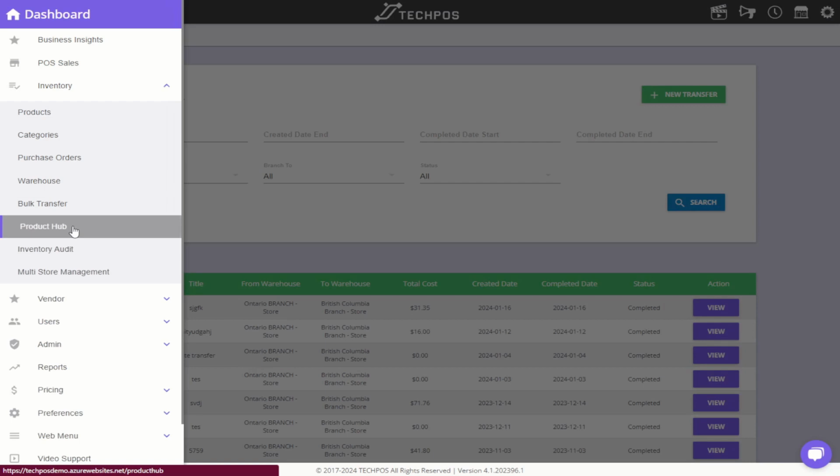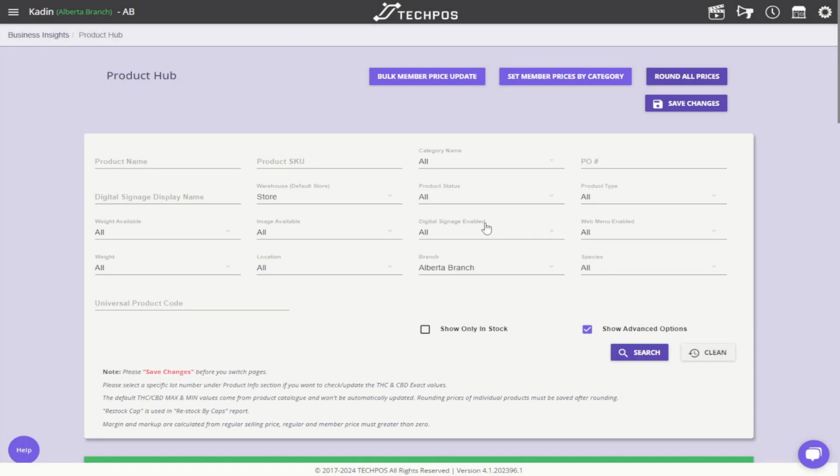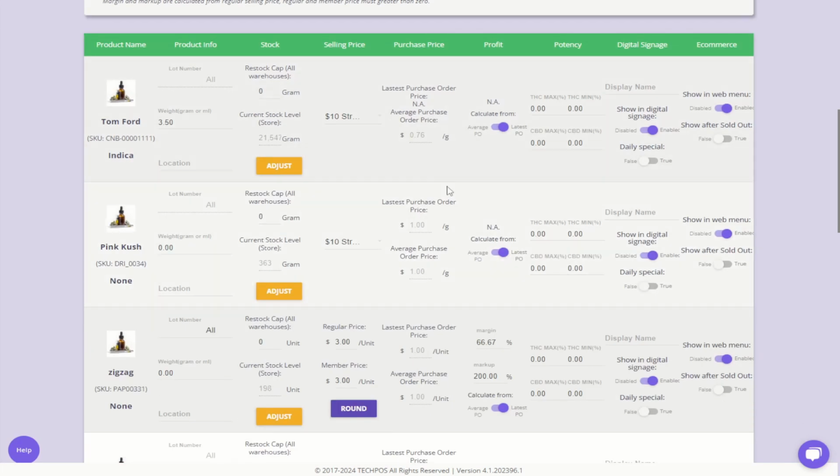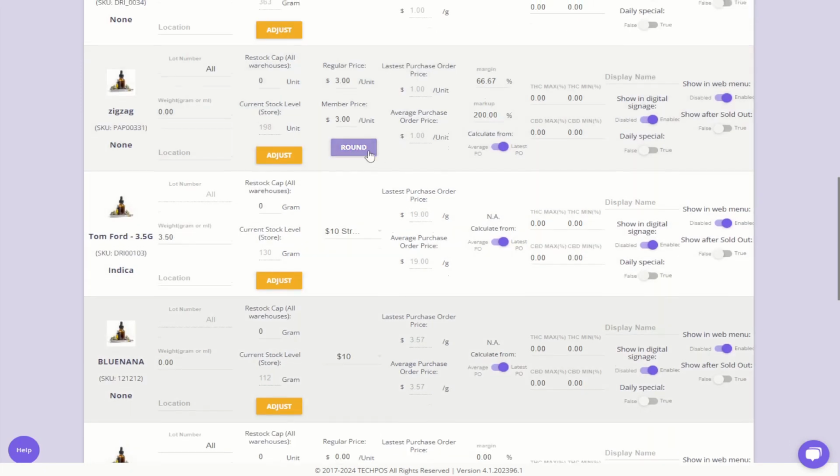Product Hub allows you to edit your product details. We can search by pretty much anything under the sun. We can update member pricing on an entire catalog level. On a category by category level, we can round to the 49 or 99 based on whatever's closer on an entire catalog level, or even on an individual product level.